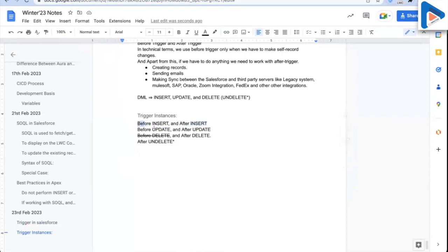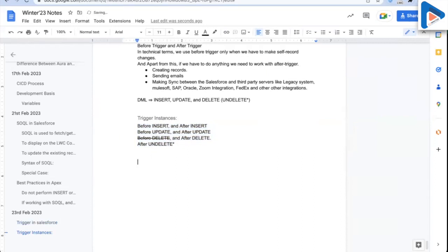So if we talk about this, these are the six events that we are generally using. Let's knock them out one by one and see how we use these events inside the trigger. At the same time, we will also learn a few major points of best practices of triggers.